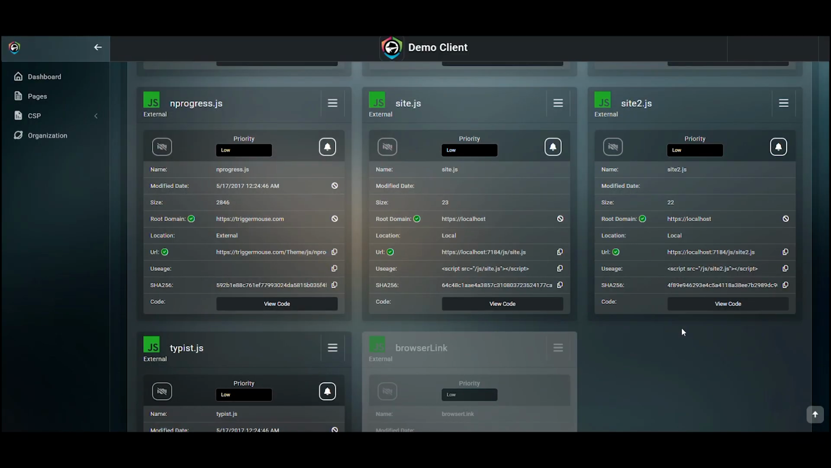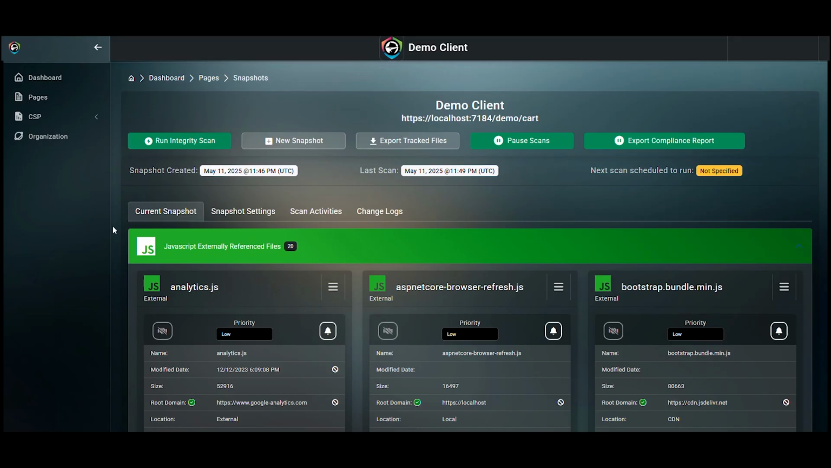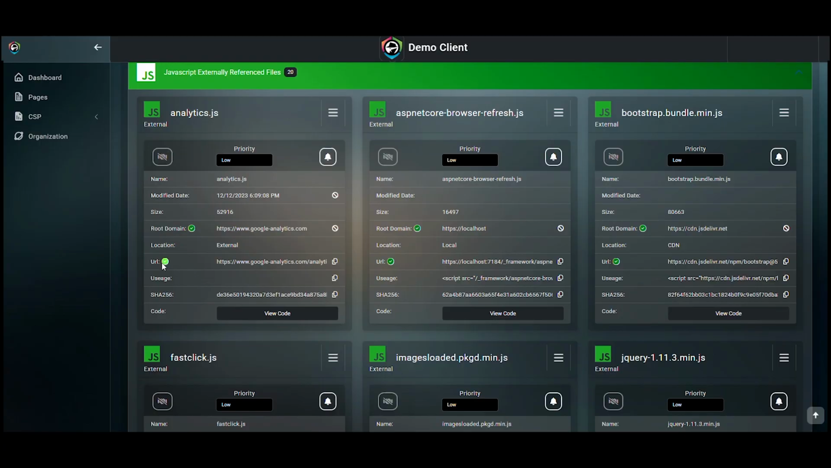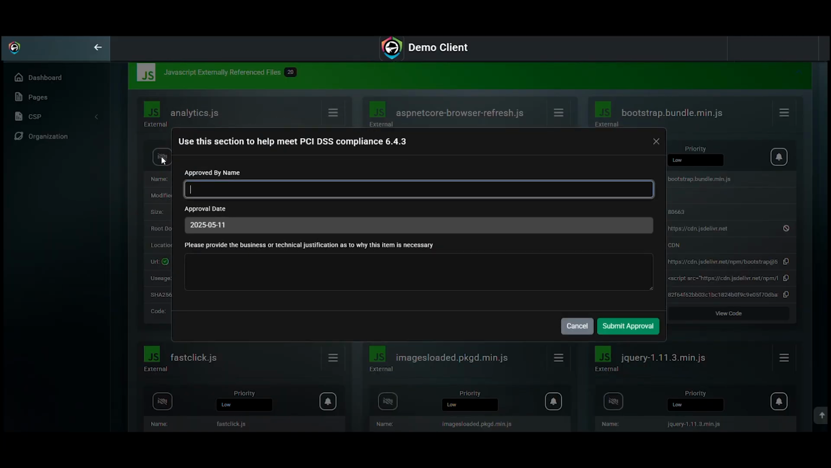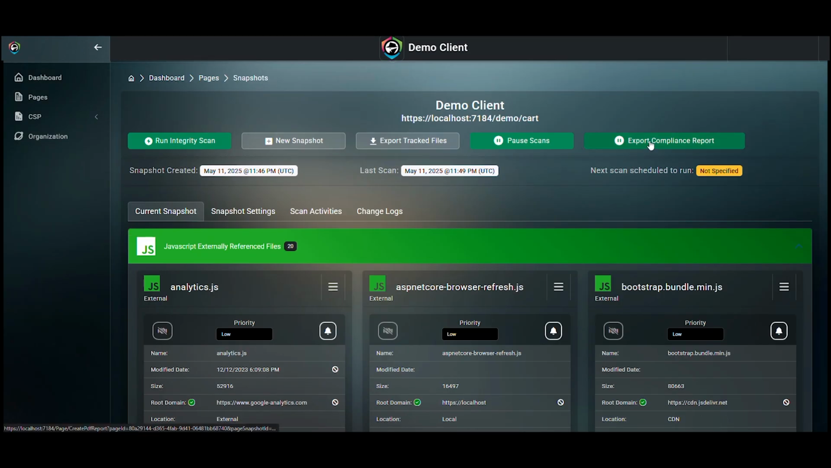Before we end the demo, there's just a few other things I want to run over real quickly. One of them is for the 6.4.3 PCI compliance, which requires that each file that is included in your page has been reviewed and justified as being necessary to be loaded into your page. The way we handle this requirement is you'll notice there's a little handshake icon up here. All you have to do is click on this and provide the following information. Once this information is provided, all you have to do is export your compliance report, and it will have all the information that you need to hand over to your assessor.